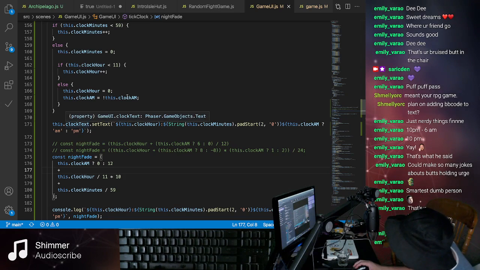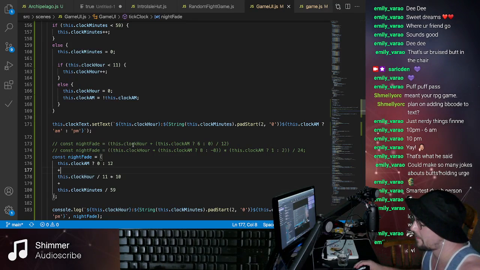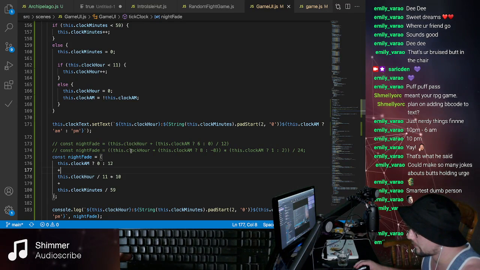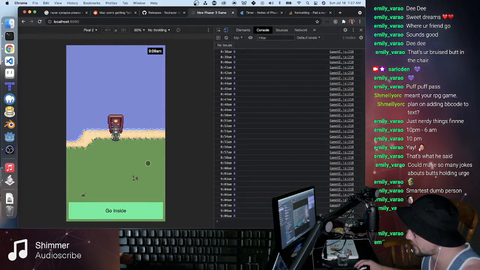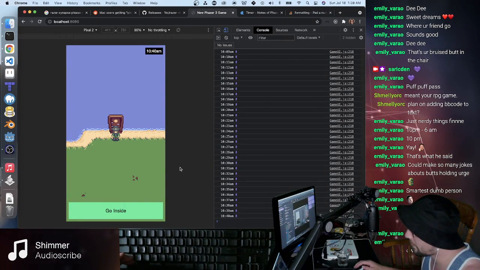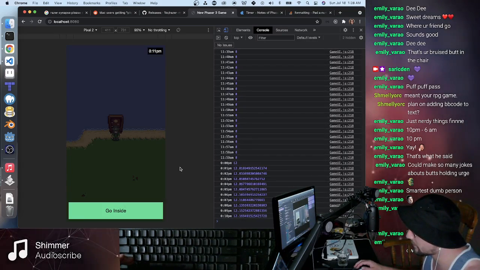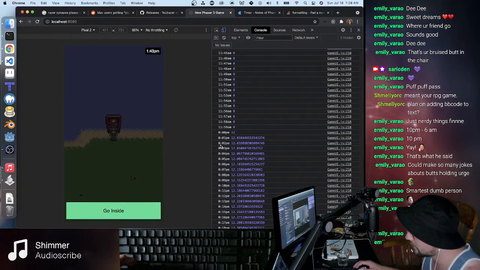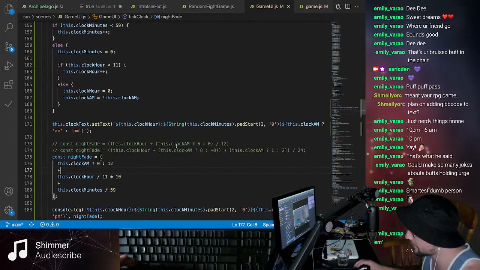So, let's see here. Clock hour divided by 11. Why is that just giving us zeros now? That's bizarre. Then when we switch back to PM, it jumps right to 12 as it should. However, why this is all zeros is baffling to me.